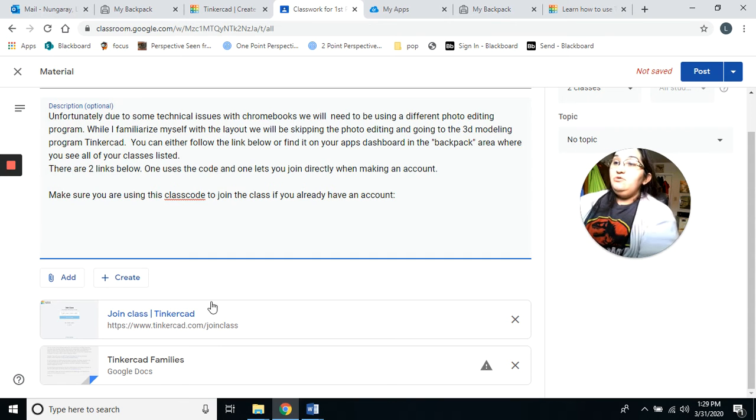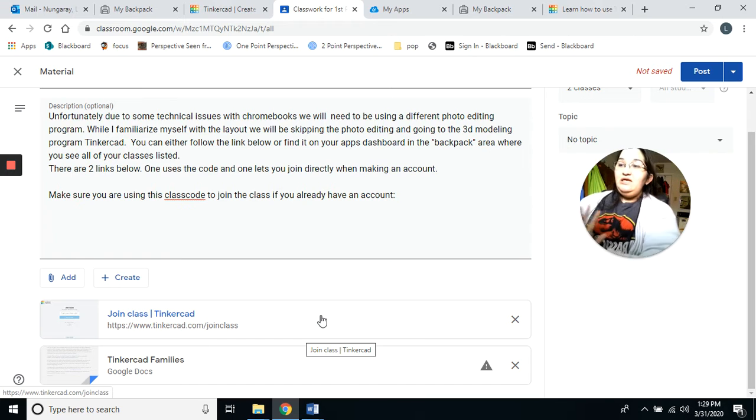Now, the second one is, there are two links down at the bottom. The first one is to join the class using the class code. The second one is going to link you directly to the class. If you have already created an account with Tinkercad, you're going to want to go to Join Class and Class Code. That way it takes you to that specific class. If you click the other link, it's going to have you sign up and create your account there.